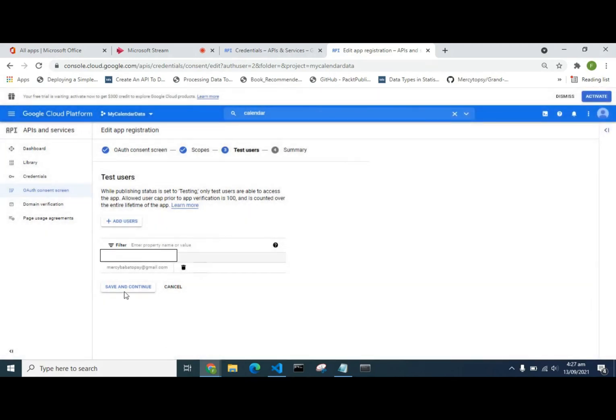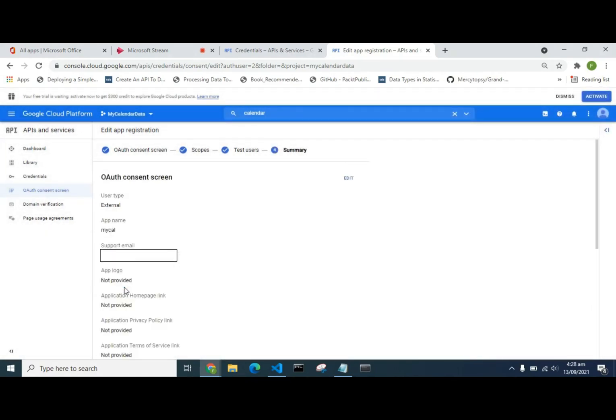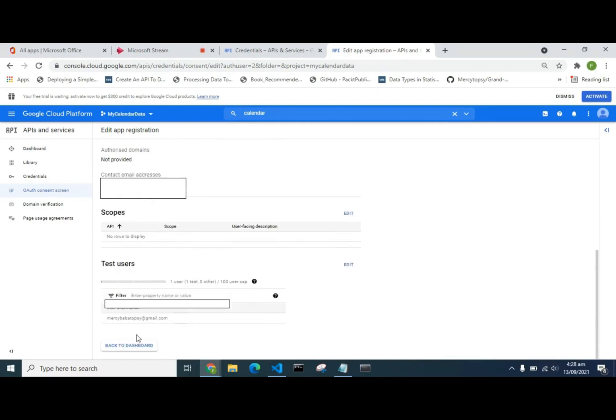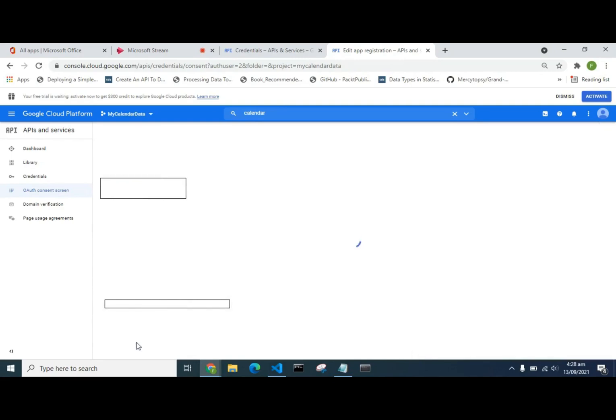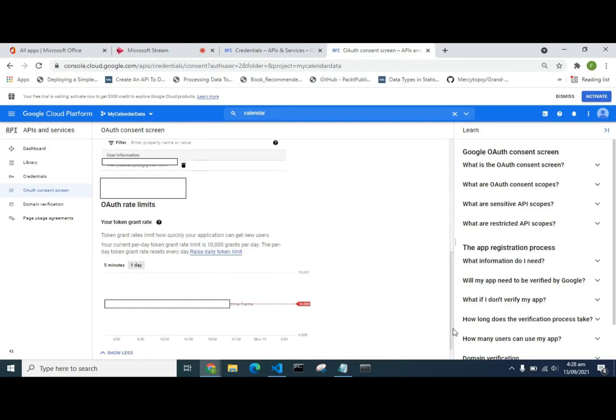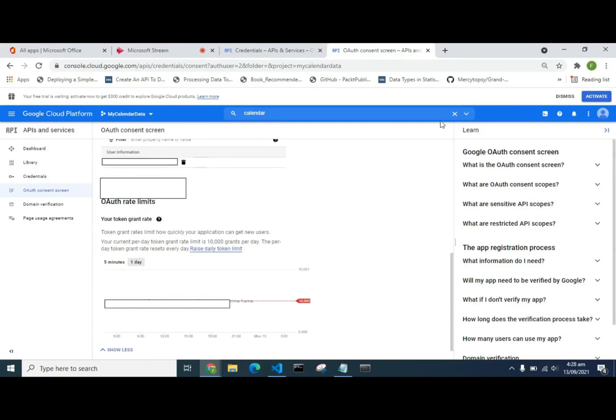So you add your Gmail, then you save and continue. It actually depends on what you want to do. You might add other emails as the test user. Since I'm going to be testing it from my end, I added my own Gmail account as a test user. Okay, so we have everything set now.